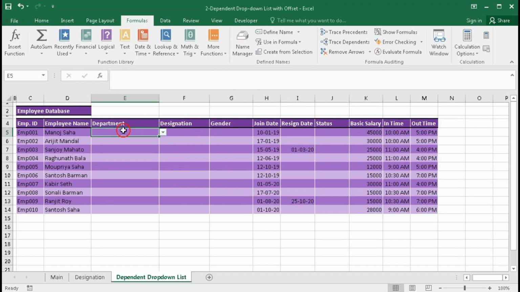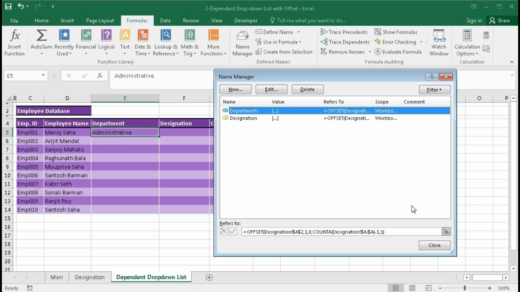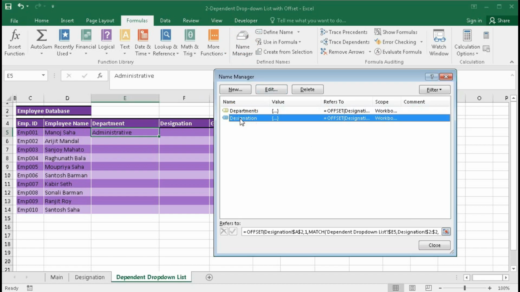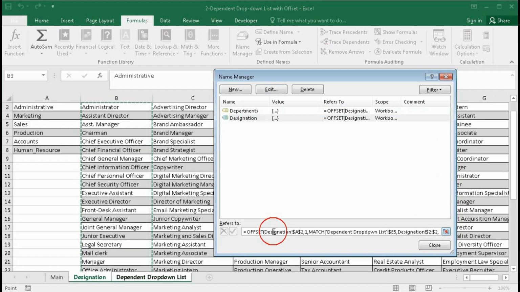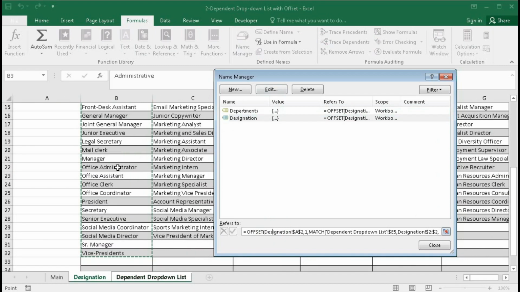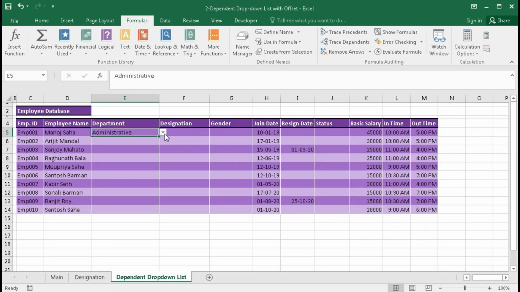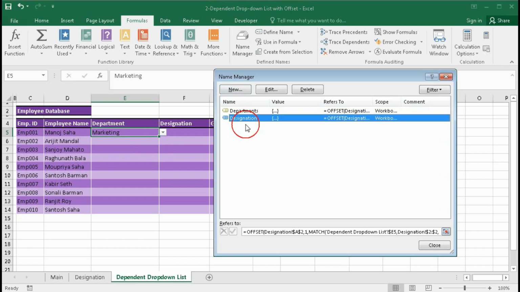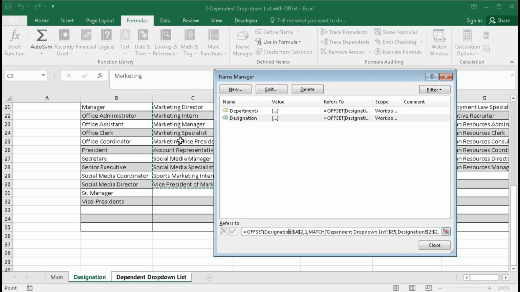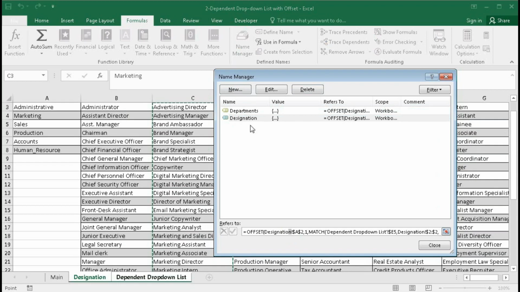So let's select administrative. We can see now, select designations and click here. We can see it is selected. And again, if we select marketing, then go to Name Manager, designation, you can see marketing is selected up to this. So we have created a designation name range.